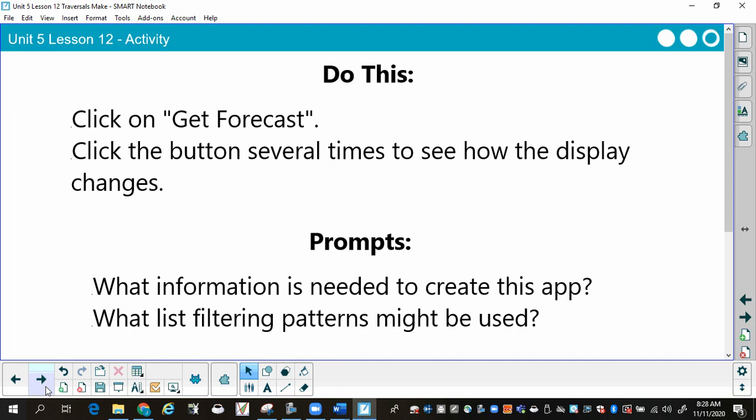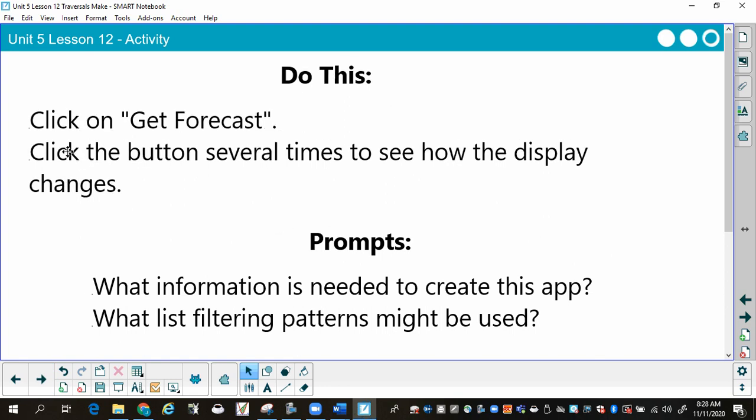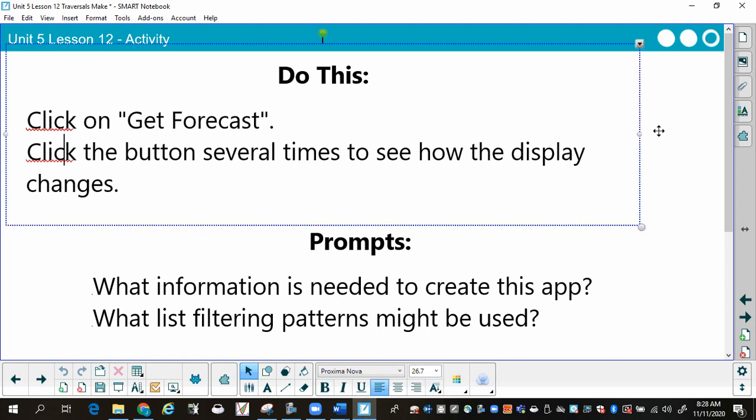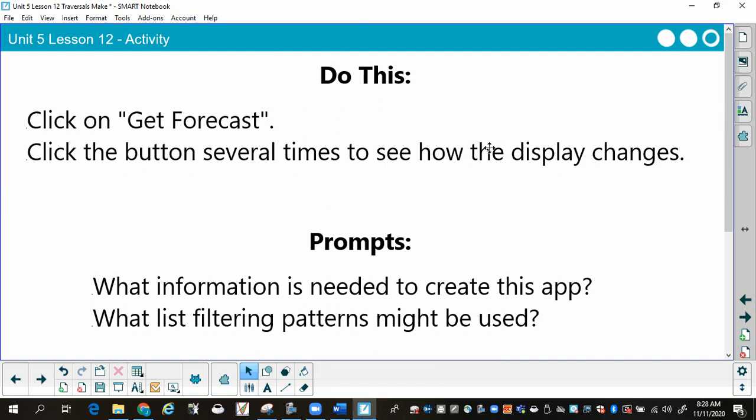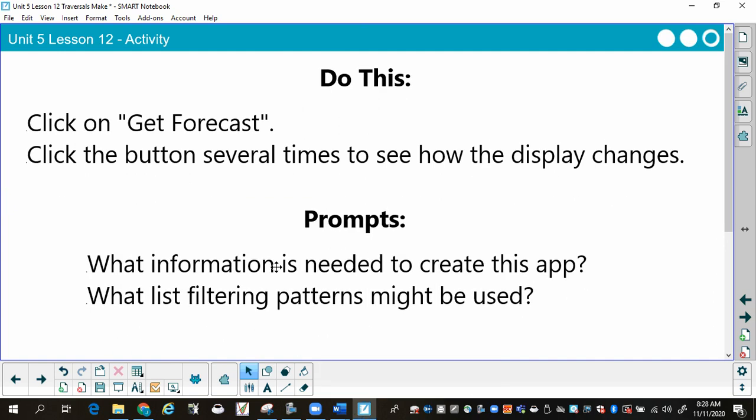Now, you're going to click on Get Forecast. Click the button several times to see how the display changes. What happens? Can you tell? Okay, well now, the prompts, things that you want to think about. What information is needed to create this app? What list filtering patterns might be used?